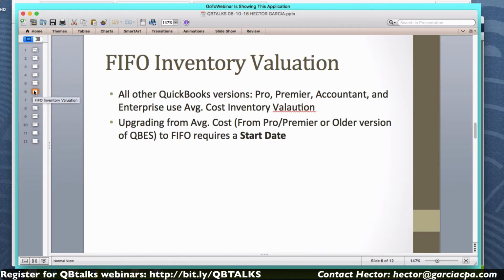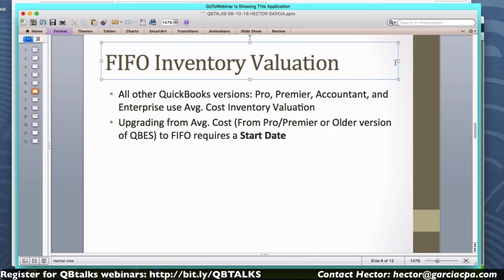Let's jump into the first major feature of QuickBooks Enterprise Advanced Inventory, which is FIFO inventory valuation. All other versions of QuickBooks, Pro, Premier, Accountant, and the regular Enterprise, will run inventory valuation at average cost. And we're gonna do an example.